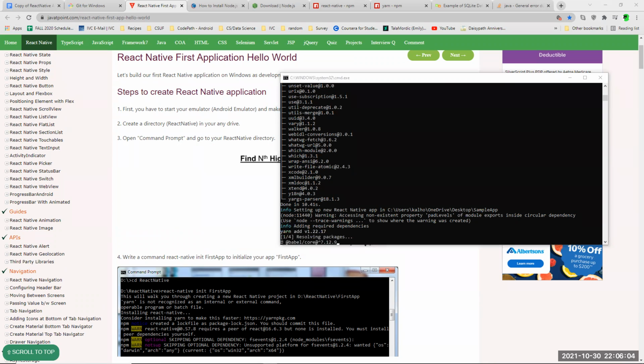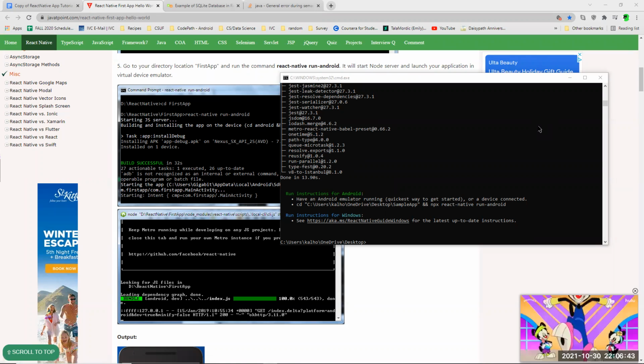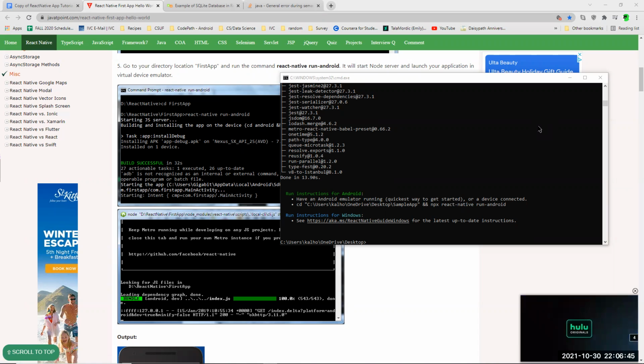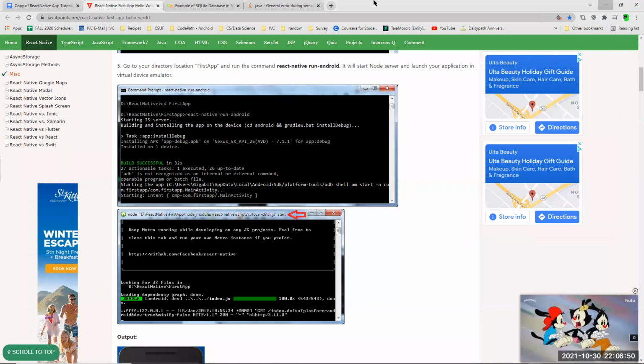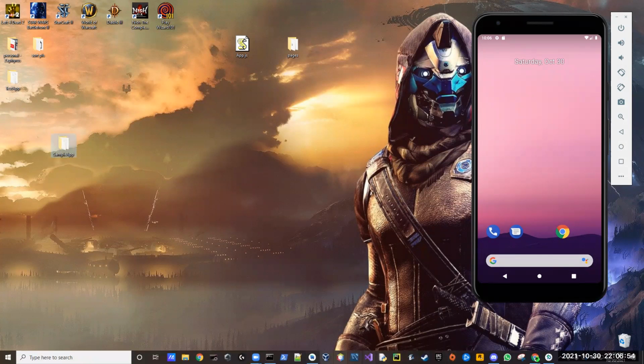Okay, so now our application has been created, and we can check this by looking right here. You can see my sample app.